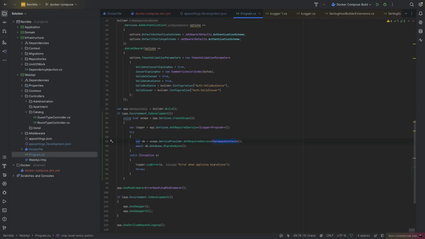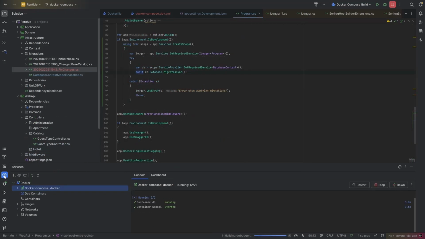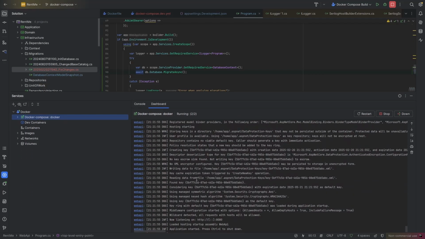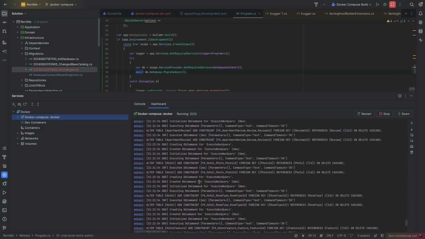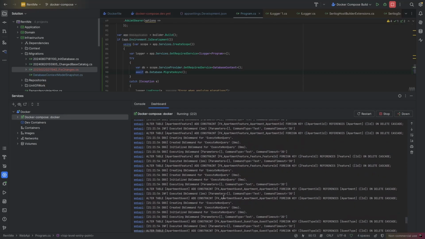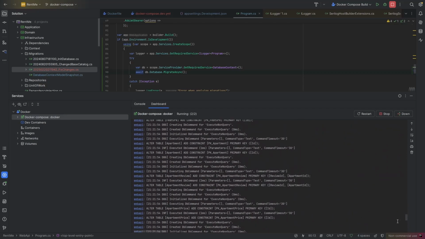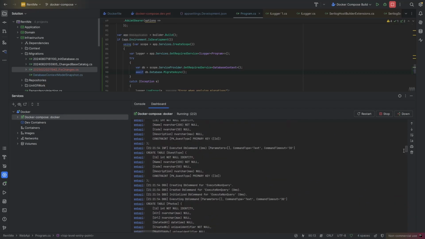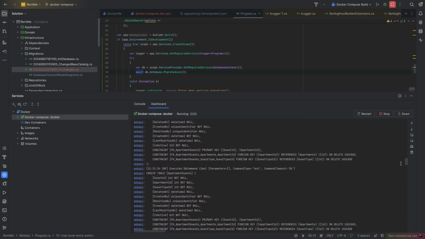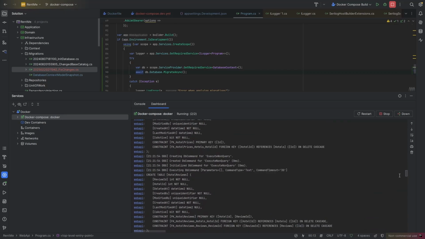Now let's test this out. We'll see if the migration is applied now. It should be. And here you can see the log of your web API. Okay, create table, create. You see how many tables it has created.